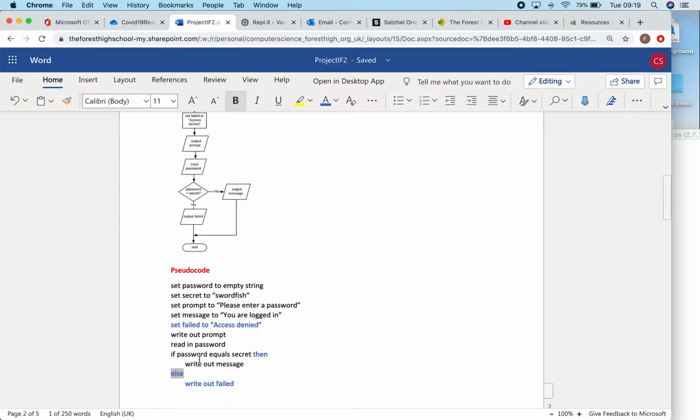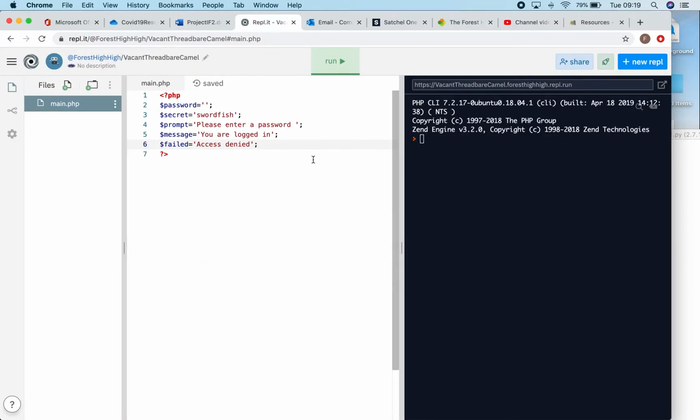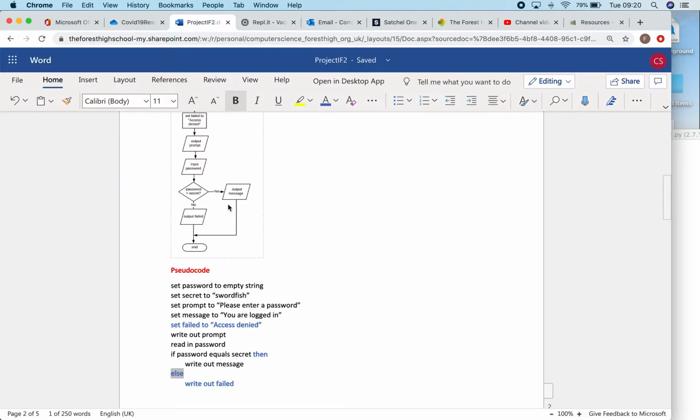So write out the prompt, read in the value, and then manage this if statement. So we write out the prompt with echo the prompt, and then we need to read in the password. Equal fget string, and then standard in. So that is really a direct lift from the pseudocode. It matches line for line, so that's fine.